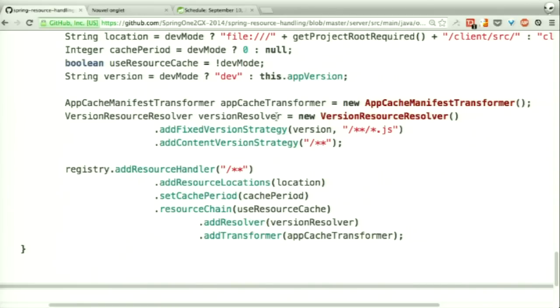We create a version resource resolver, and like Rossen mentioned, we want to have several strategies. One strategy with a fixed version for the JavaScript modules. So we prepend a fixed version string into all the URLs for JavaScript resources. And for all the other resources, CSS files, images, etc., they don't need that kind of strategy. A regular content version strategy with the fingerprints in the file name just works better. So that's what we are using.